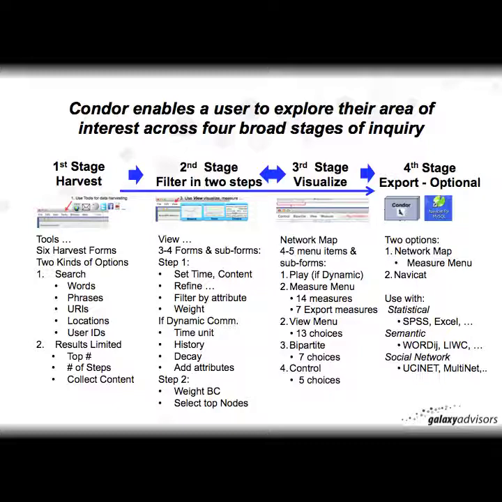In the view command, there are 3 to 4 forms and subforms. Step 1 is that you can set time constraints and content constraints. I only want to retrieve a network that contains certain nodes or between certain times. You can refine it by combining email addresses or combining or deleting the search web terms or Twitter terms. You can filter by a special attribute that you might have calculated, or weight different properties of the network.